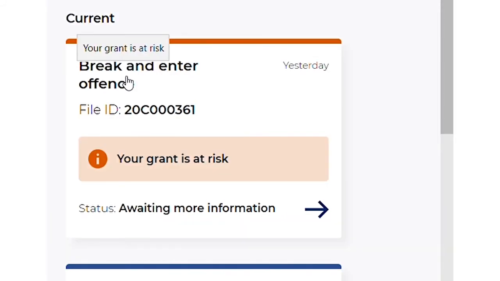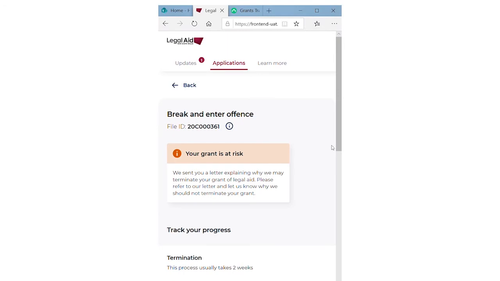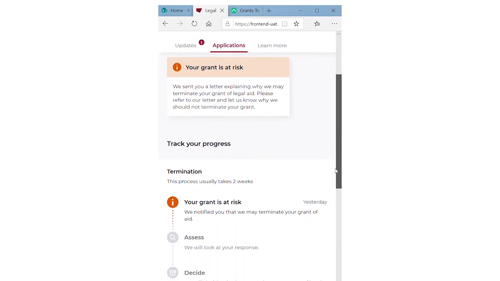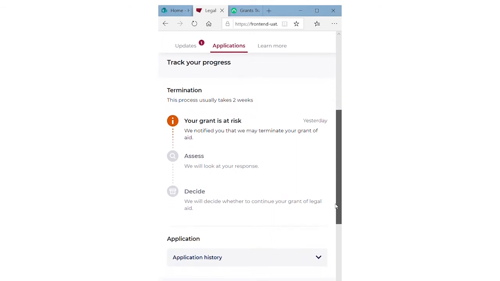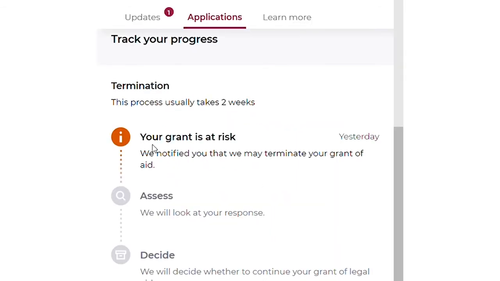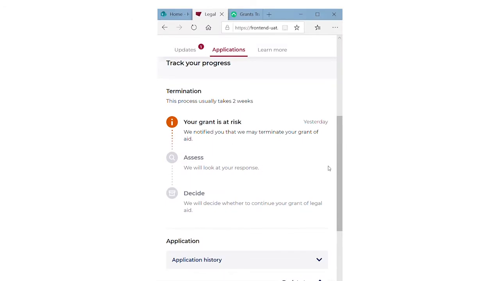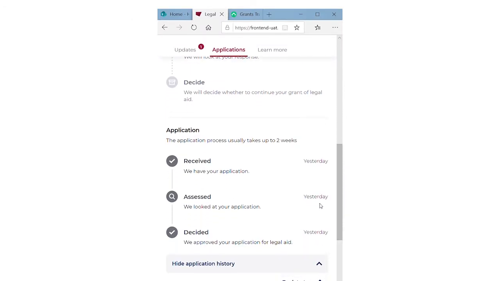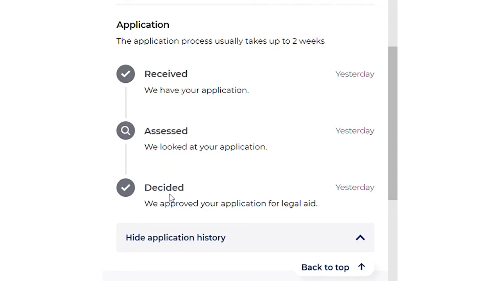This is for the break and enter offence. We have the file ID and we have the status. So we're waiting for the client to provide us with more information. The client can then also see the progress, where they stand in this process. So currently the grant is at risk. They can also see the full application history. So the application was received, assessed, and a decision was made to approve in this instance.